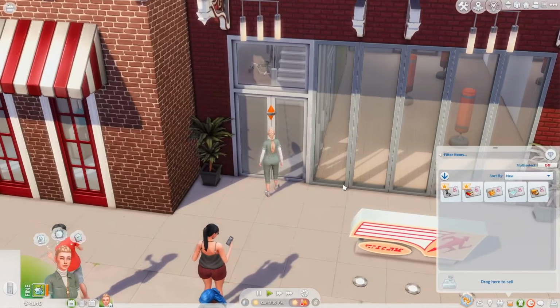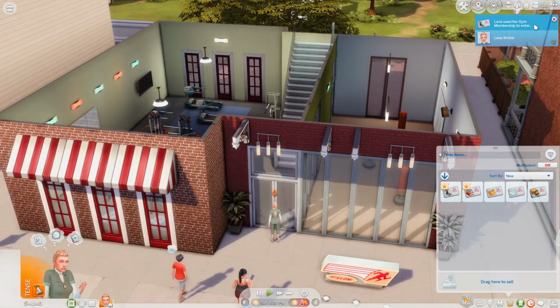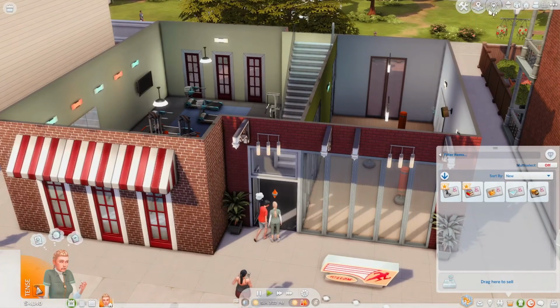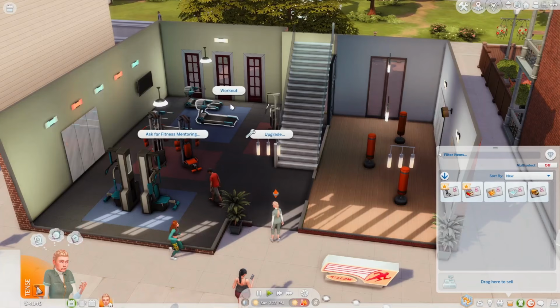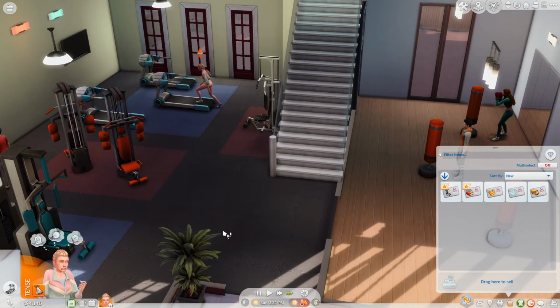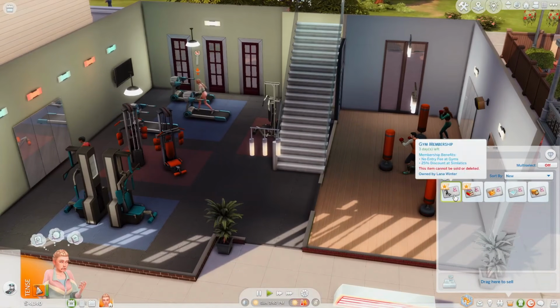Knock on the door again. And then Lana used her gym membership to enter, and now the door is unlocked and we can go to the gym. Now it cost us 0 simoleons because we have the gym membership active.